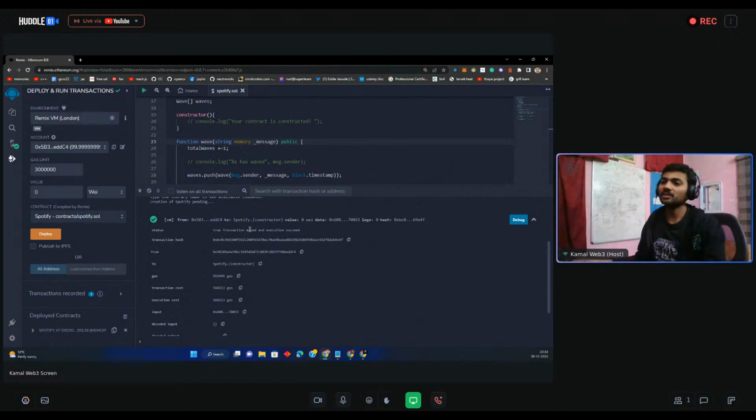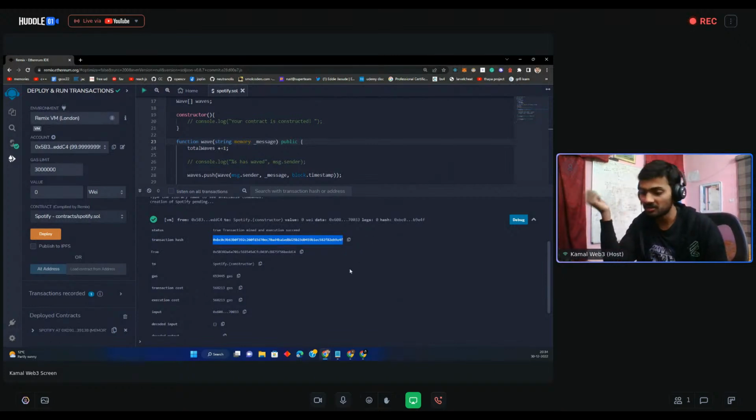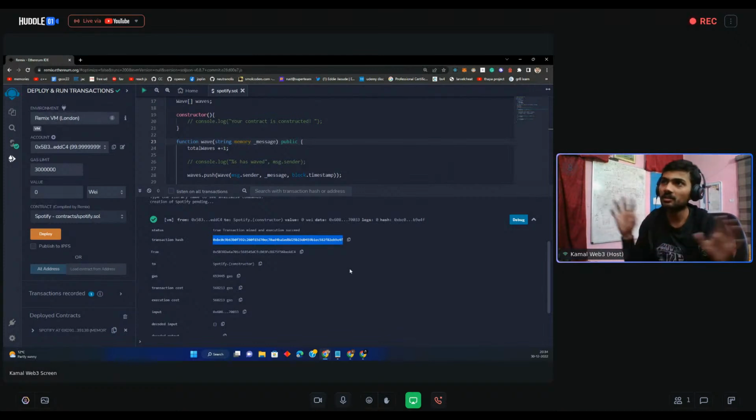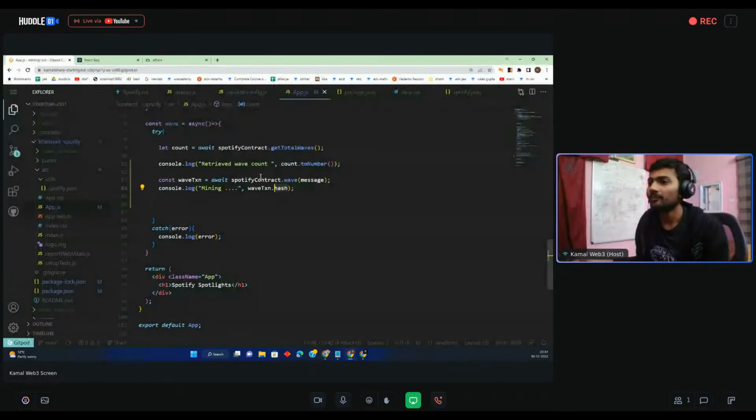So the status is true, transaction is mined, execution succeeded. Then you have a transaction hash included with it. This transaction hash is available on your Etherscan also, so you can search on the platform just by typing your transaction hash to get your transaction details. Essentially it's kind of like a bank account ID: you put it in there and you get all the details. We are console logging this just to ensure that your transaction is getting executed.